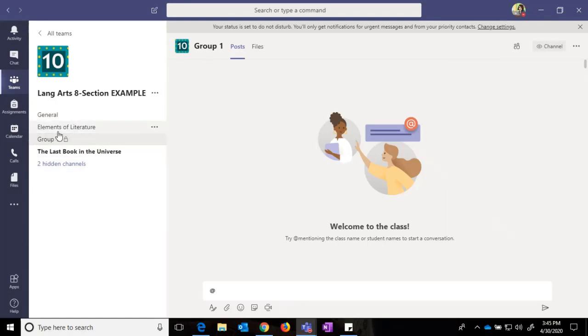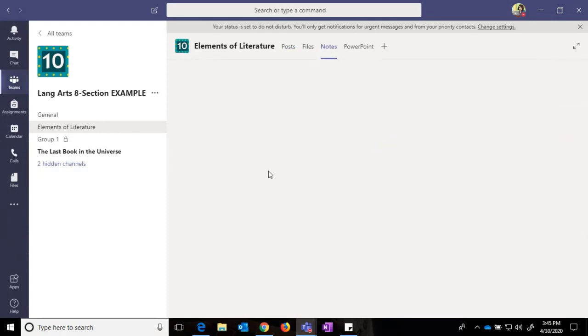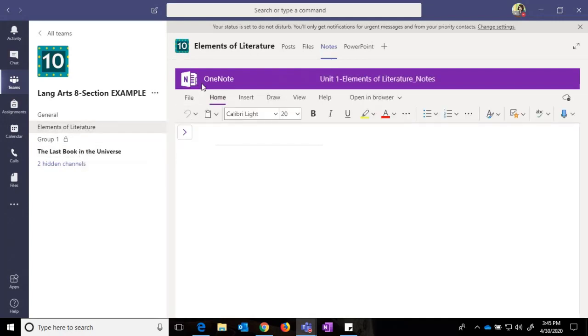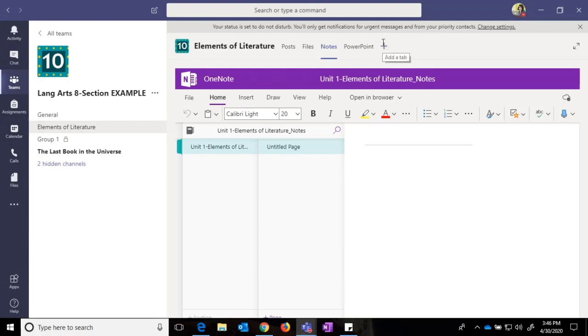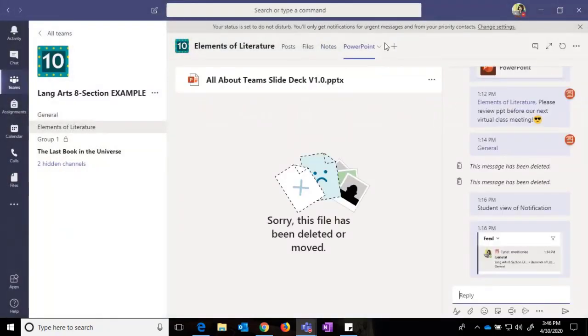the next thing I would like to show you is the Elements of Literature channel. So I'm working in this channel, and this is a unit that you could use with the kids. So again, every channel is going to have posts, files. It's going to have some notes, that notebook section. So every channel you create from that OneNote is going to have its own section in there. So there's my Unit One, Elements of Literature. And then I've added this tab, and all I did was look for PowerPoint. Okay. And remove. I'm going to re-add it so you can see.